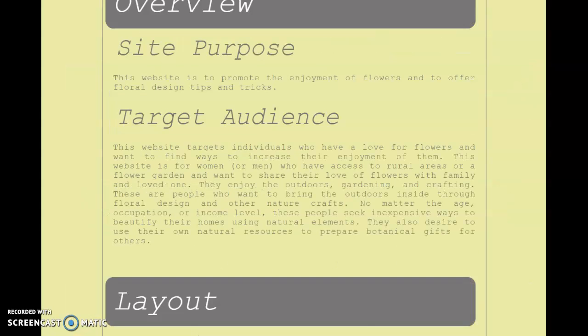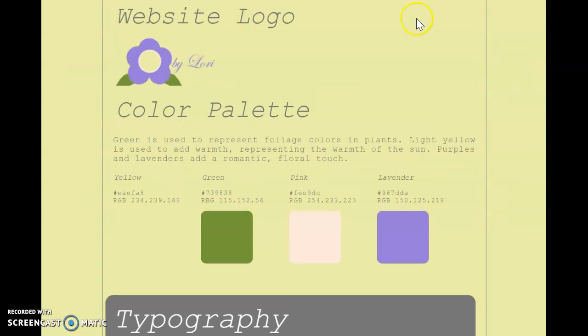This is my style guide, and down here, for my logo, I just did a flower icon and wrote by Lori, which is the name of my website, Flowers by Lori. And I chose yellow as my background color because it's warm and sunny, and flowers and sunshine kind of go together. And then green to represent the foliage and the leaves of the flowers. And pink matched the color of my blackberry blossom photo, and lavender matched the color of my lupins photos that I had.